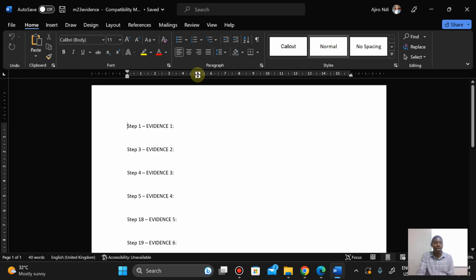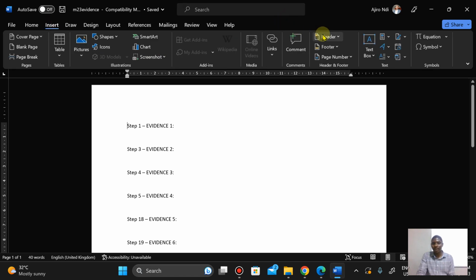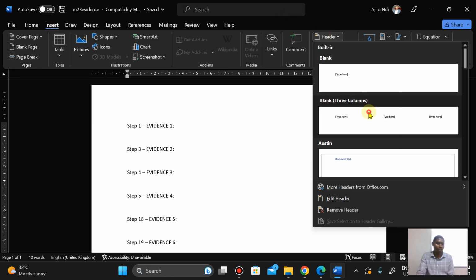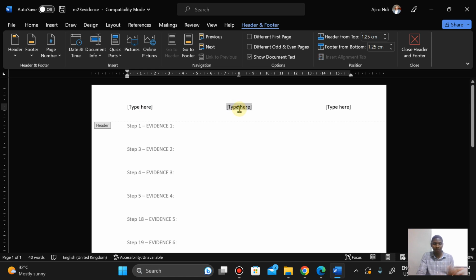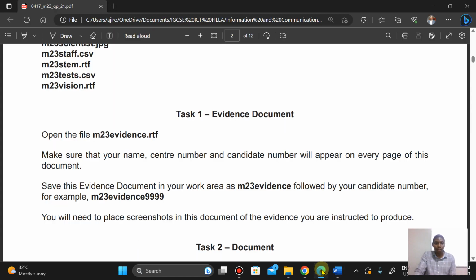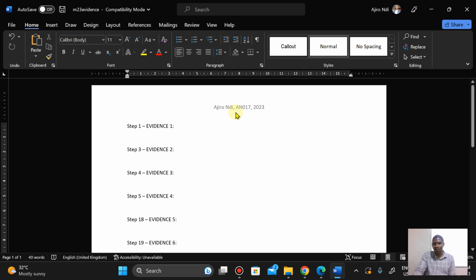So let's go ahead. I'm going to click on Insert, Header, and then choose the three-column option. Now I'm just going to use it to type everything: Ajiro, ND, comma, then the center number 017 comma space 000, and then the candidate number 2023. I can click on the unused placeholder and hit Delete on my keyboard, then close header and footer. Notice that the header is grayed out. That's because it's going to appear on every page of the document.